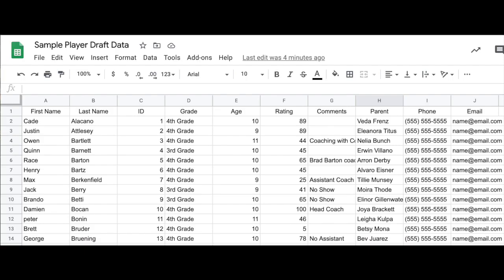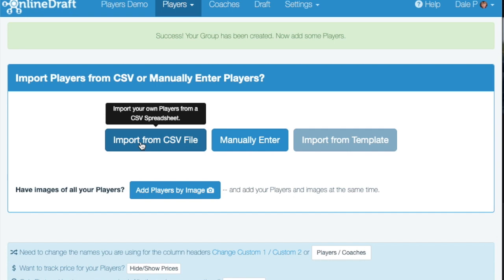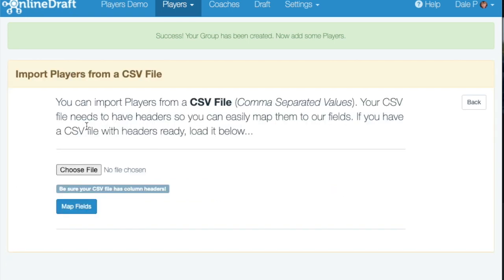Only first and last name are required. All other fields are optional. The columns can be in any order. ID is your league's numeric ID. The ratings column allows you to apply a league player rating. Save your file as a CSV and select it here.